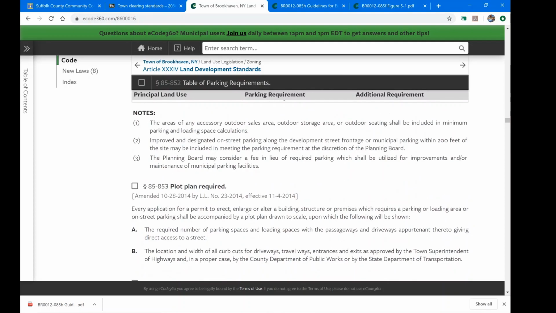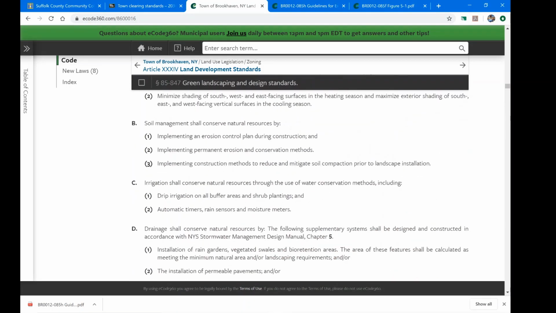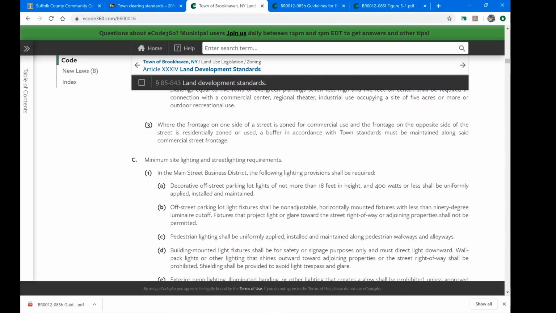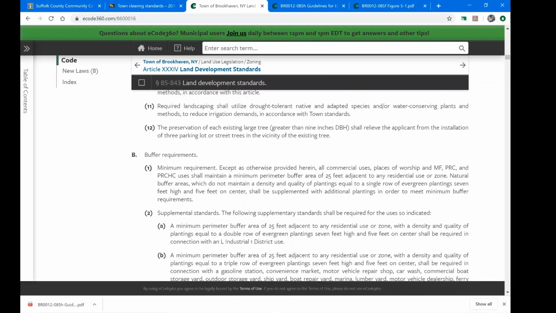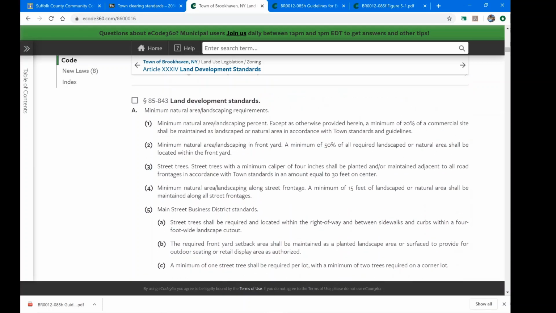So if we get into our requirements for J2 and our landscaping, which is a little bit further up, we have on landscaping, land development standards. It says minimum natural area, except as otherwise provided herein, a minimum of 20% of a commercial site shall be maintained as a landscape natural area in accordance with town standards. It says it right there in black and white. Pretty straightforward.